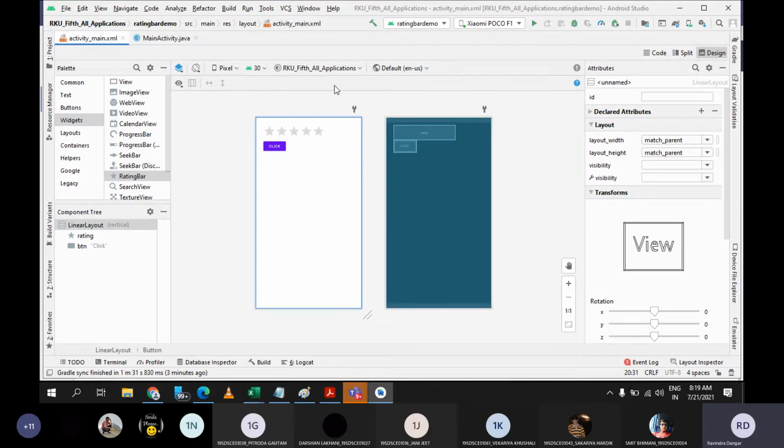So what we are going to do in this activity, we will give the ratings, and then based on the button click event we are going to generate a toast message where it will display the ratings given by the user. Clear? Are you getting me? Yes, sir. Yeah. So that's it.